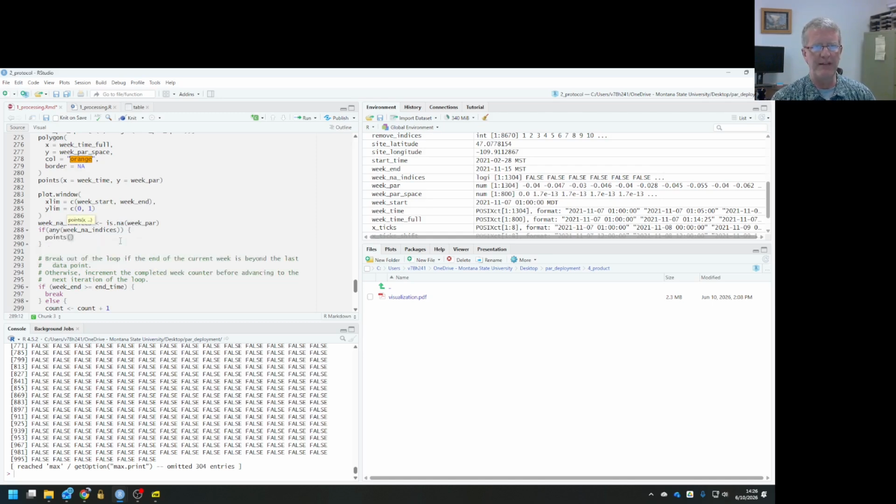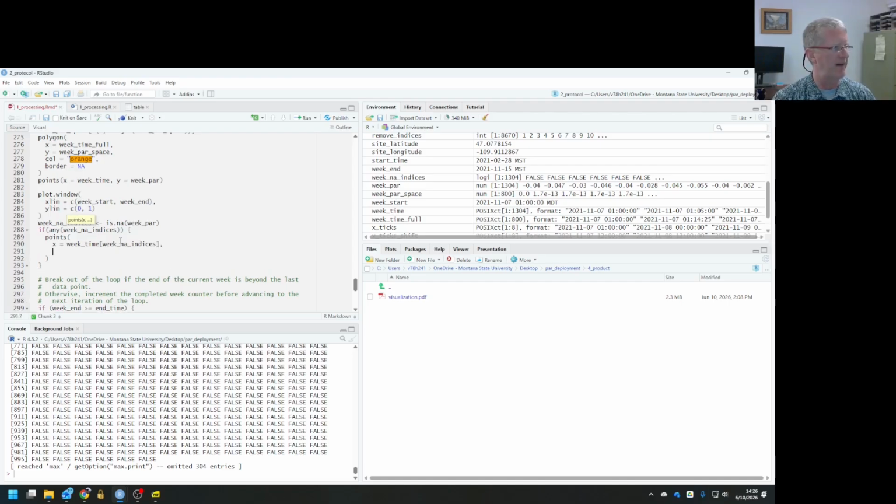Then if I do have NA values, I'm going to make a call to points to plot those NA values on the very edge of the axis. So my X is going to be my week time, but indexed by week NA indices, because I only want the times that correspond to where I have NAs in my PAR values. Now my Y values, I'm not actually plotting PAR here. I'm just going to put a red X on the edge.